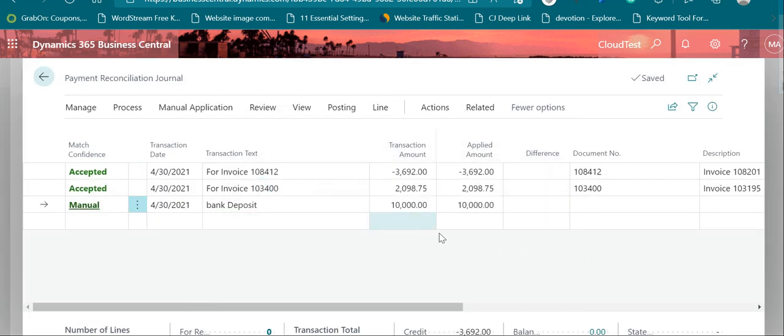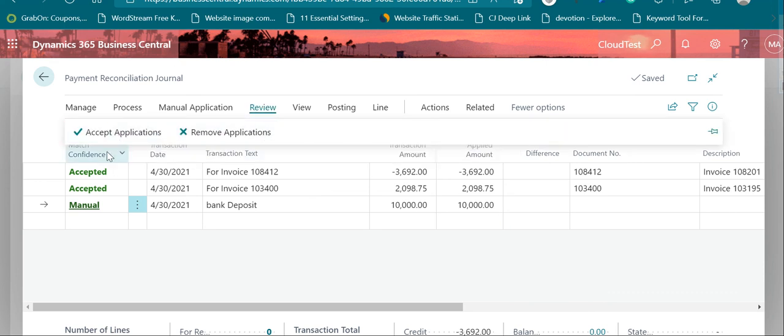Next time you will see that the system will not show you the 10,000 or any number against this bank deposit text in the difference column. Now for review, we have already seen that we can accept application, and we can remove an application right from here if we do not want this application to go ahead with the posting. We can always do that.